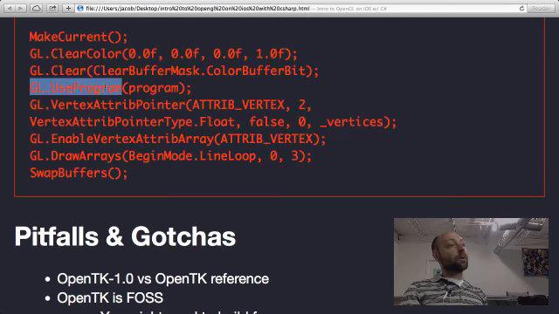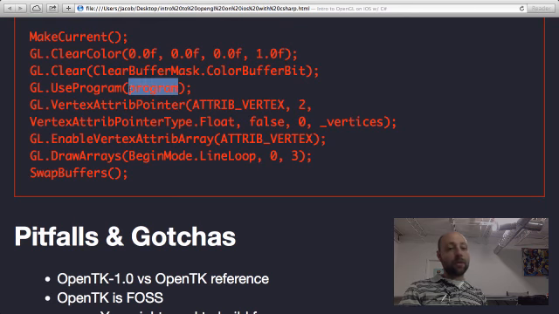All right, remember that program that I compiled earlier and I had stored that integer? Actually, I think I stored it in underscore program. So slight typo there. This is where I use it. Basically, I say, hey, remember the program I compiled? Make that the active program.